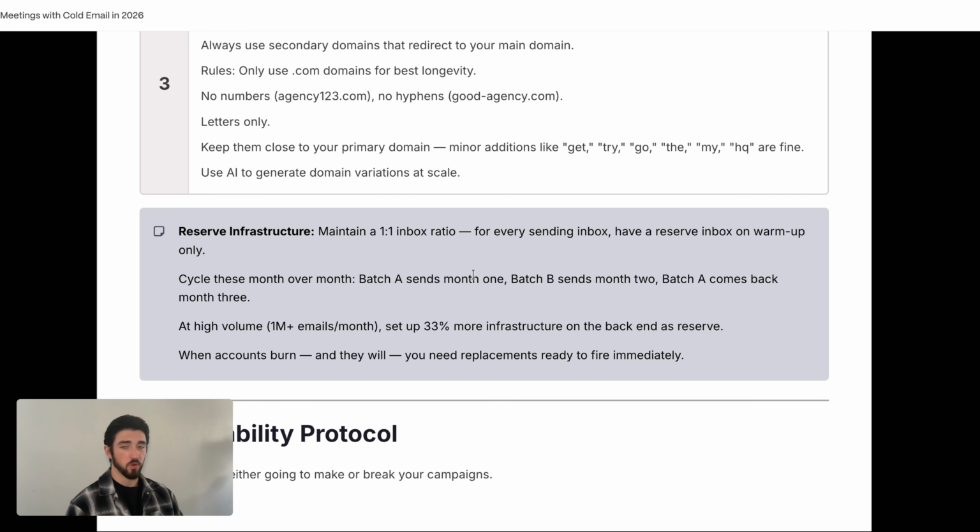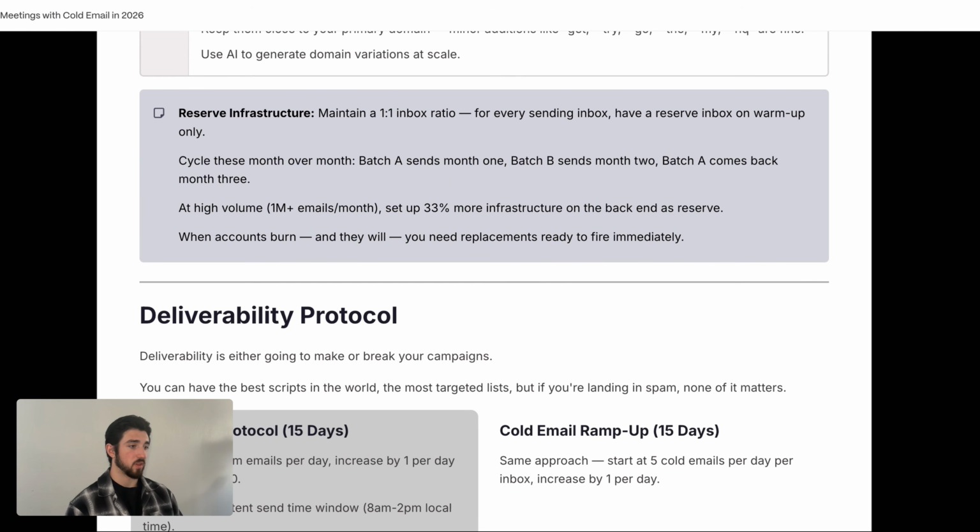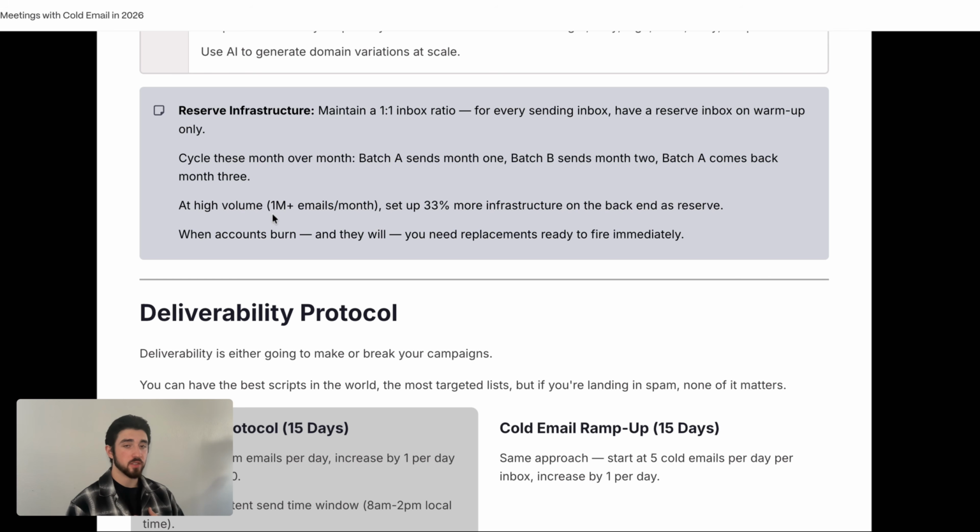But if you don't have the budget for it, it's completely fine. You don't have to do this. It's kind of like a hyper optimized type of thing. And the more volume you do, obviously the more expensive it gets to have a reserve, so you don't have to do a ton. But as an agency that offers cold emailing as a service, when accounts burn, and we know they will, even if we do everything right, we need replacements to replace them immediately to keep firing. It's non-negotiable, right? Because our revenue is based on us sending emails for our clients, so it's non-negotiable for us.